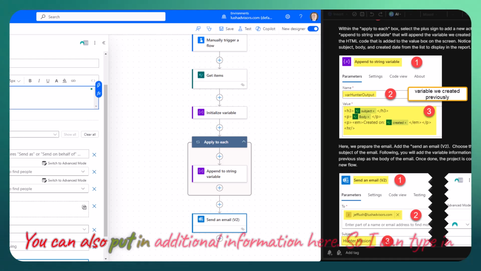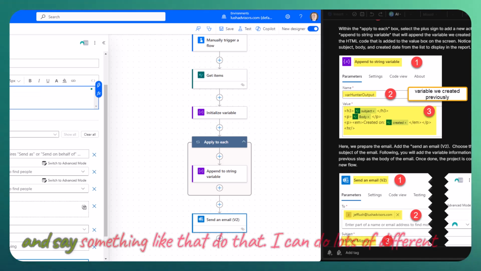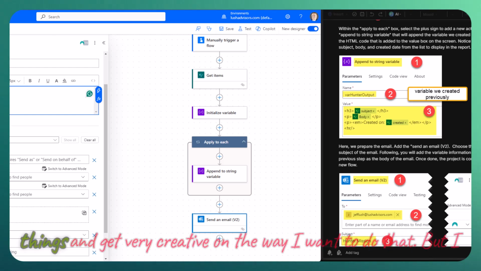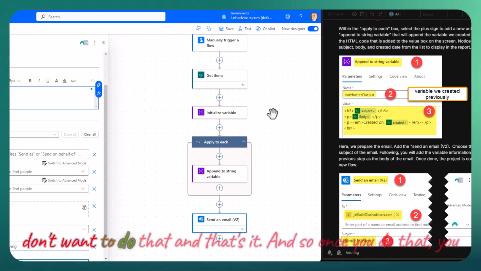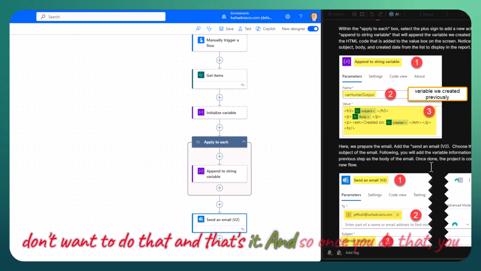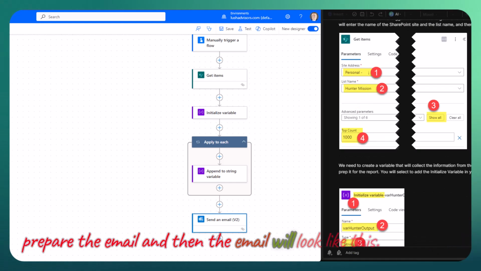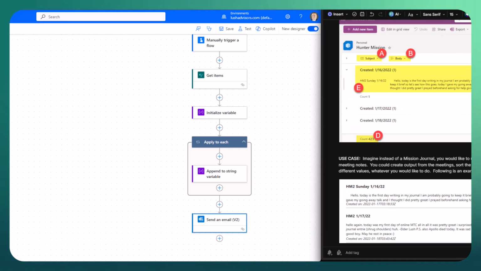You can also put in additional information here. So I can type in text here and say something like that. I can do lots of different things and get very creative on the way I want to do that. But I don't want to do that. And that's it. And so once you do that, you prepare the email, and then the email will look like this.